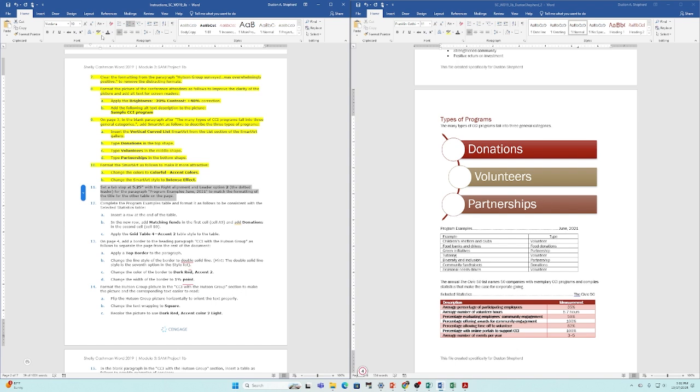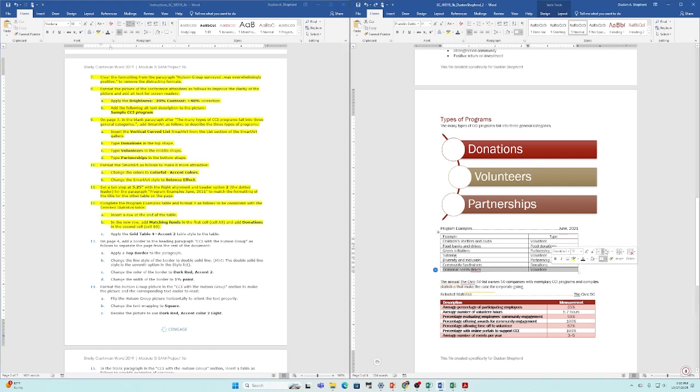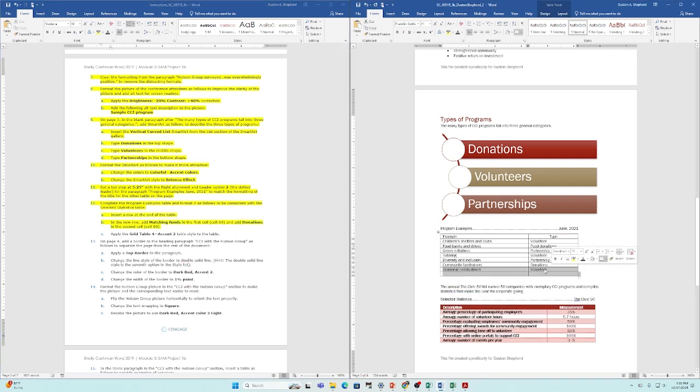Done with that one. Step 12, complete the program examples table and format it as follows to be consistent with the selected stack table. So we got to insert a row at the end of the table. So the last row down here I'm going to select and then click insert below. Now I'm going to type in what it says. Matching funds in the first one, and then donations in the second.